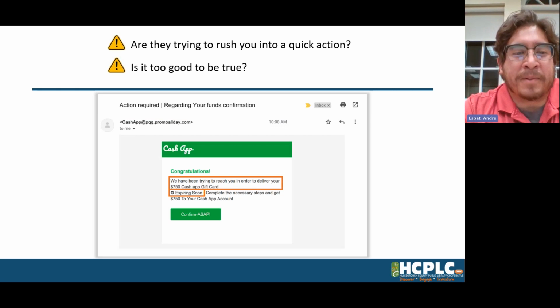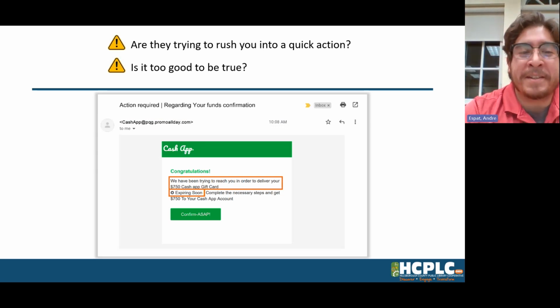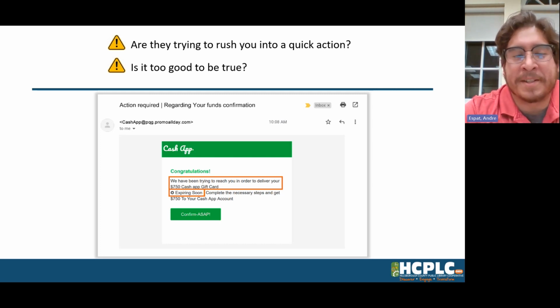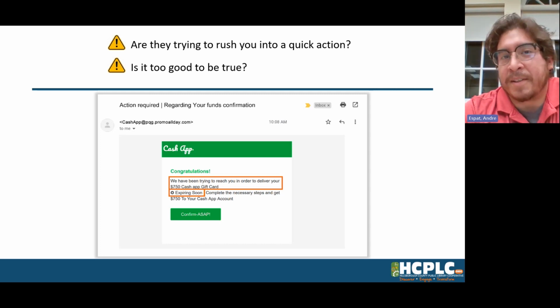All right, in this next example, we've received an email from Cash App. As you can see right off the bat, similar situation to the previous example. We're receiving an email, or a message, from allegedly Cash App, but the email address itself does not match the corporation or organization that it's allegedly being sent from. I think it says somewhere along the lines of PQG dot promo daily. That does not appear to be associated with Cash App at all. So I would avoid any kind of email that came up like this.